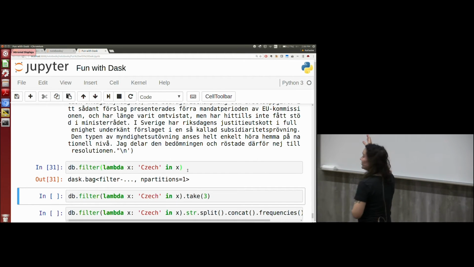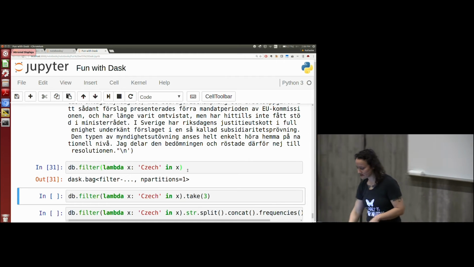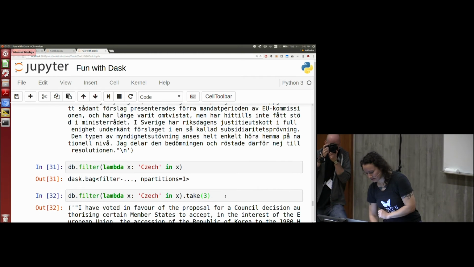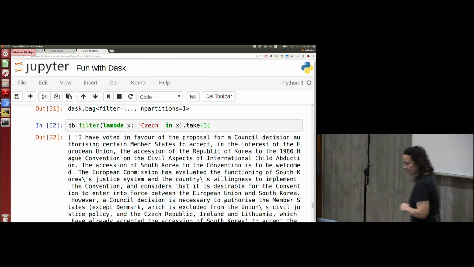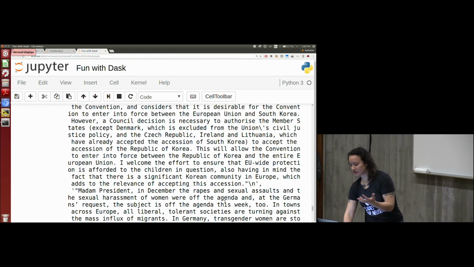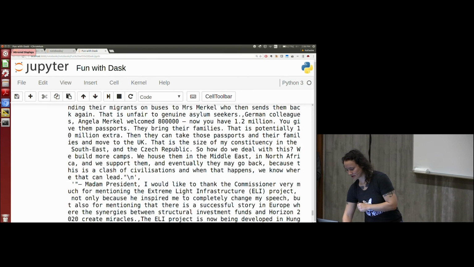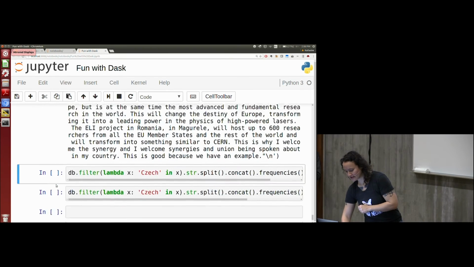I can create a filter, and again, I get this lazily evaluated Dask bag. So if I take 3 of them to have a look, I can see that there are some different conversations happening which involve the Czech Republic. So I'm going to scroll down here.